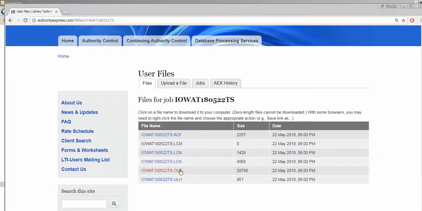LCN, LCS, and OUT are the actual files that are going to be imported into Koha. LCM stands for Library of Congress Medical Subject Headings. We don't really use those anymore. LCN is name authorities, LCS is subject authorities, and the OUT file is your bibliographic records.